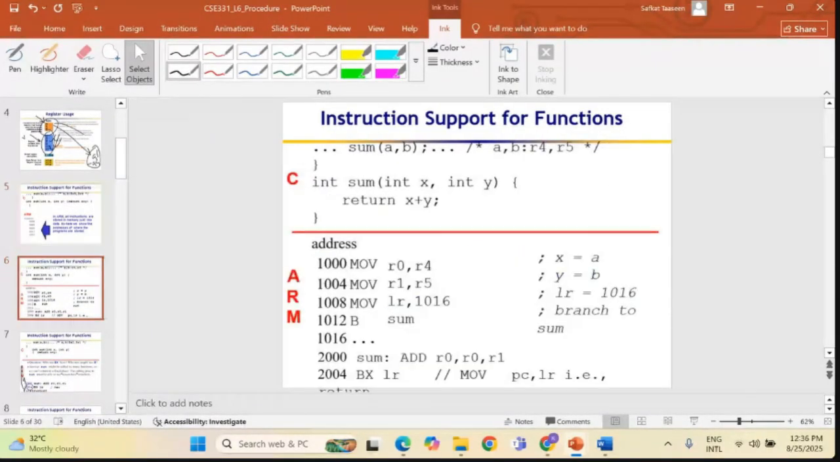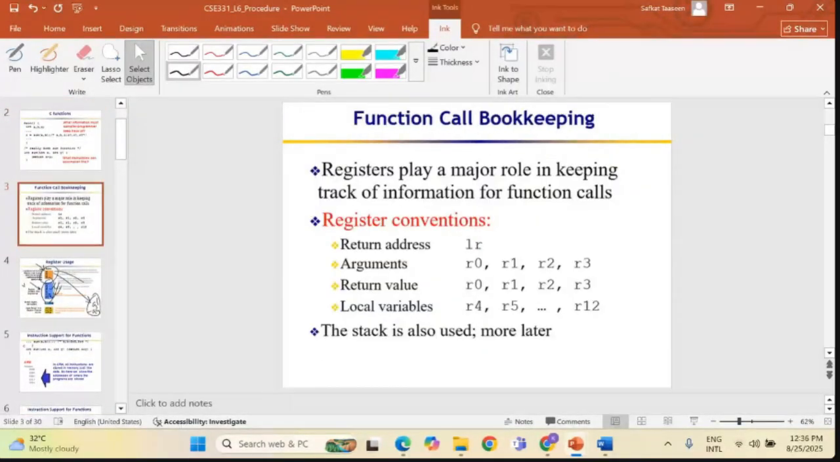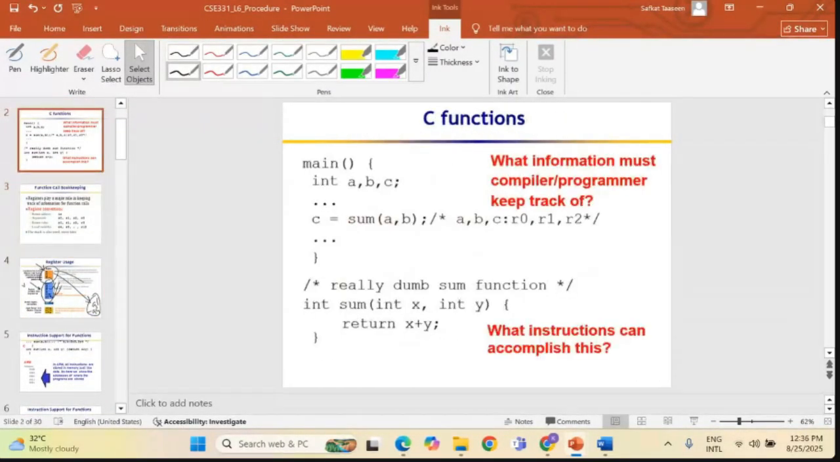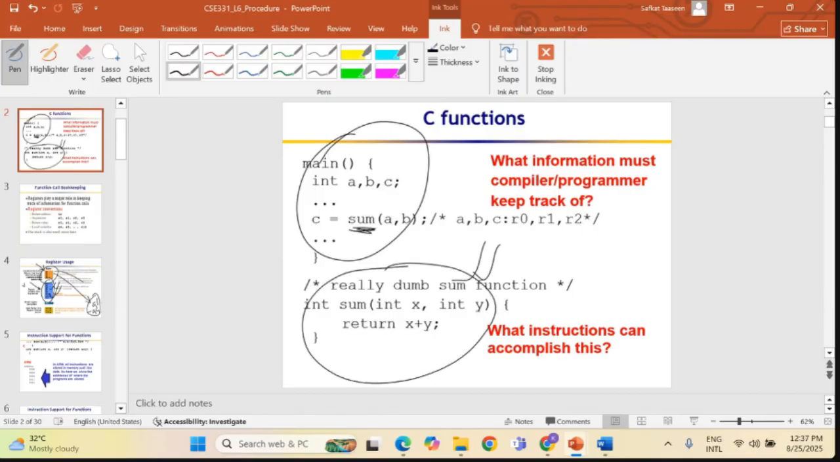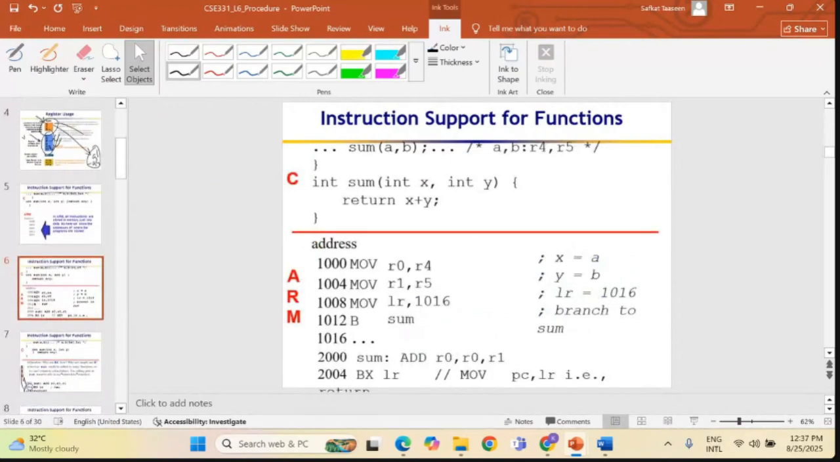So we saw an example. What was the example? In the example, we had a main function, and the main function was calling another subfunction, the subroutine sum. So this is the subroutine that you see. And then we tried to implement this using assembly. So this is how we tried to implement it using assembly. So you see the conversion from C to assembly.